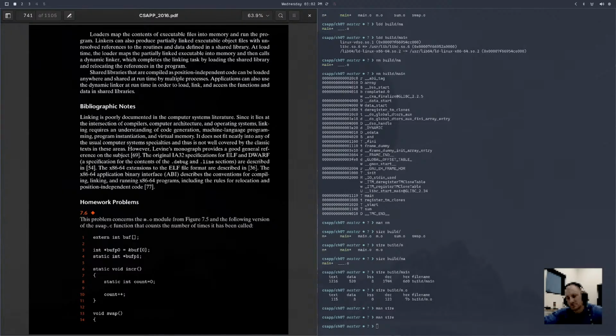Loaders map the contents of executable files into memory and run the program. Linkers can also produce partially linked executable object files with unresolved references to the routines.